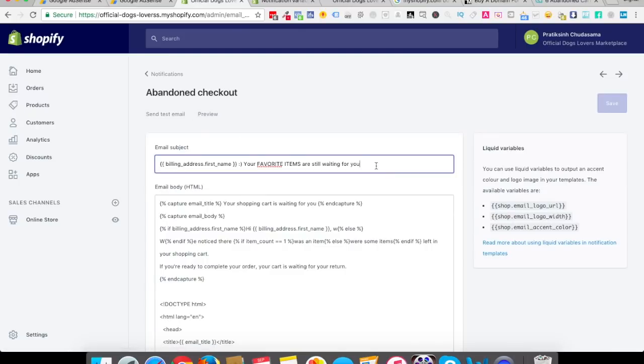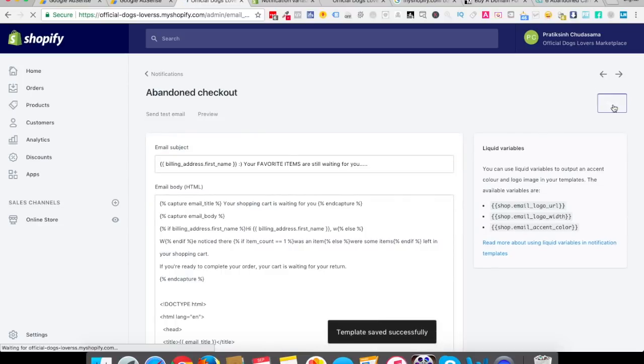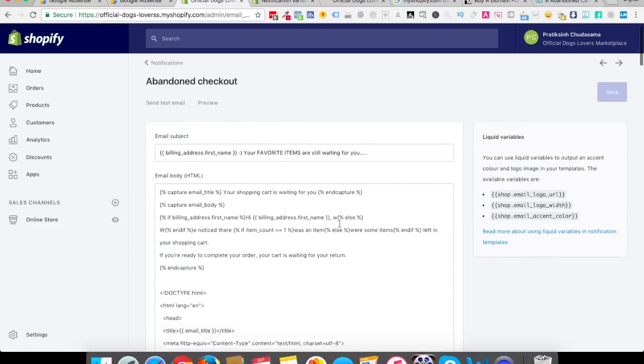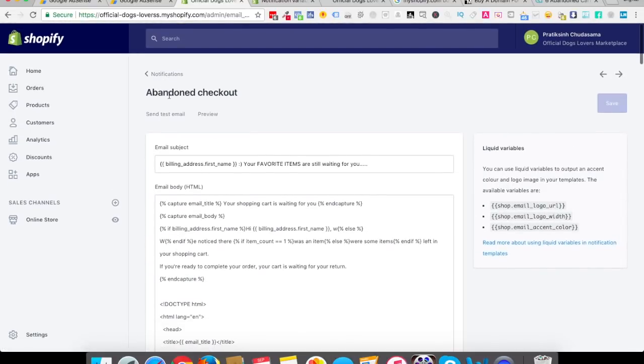Waiting for you. I'll keep it like dots because it symbolizes it's hitting the psychology. It's waiting, like okay, keep on waiting. So this is how it will look like. So this is what is abandoned checkout.